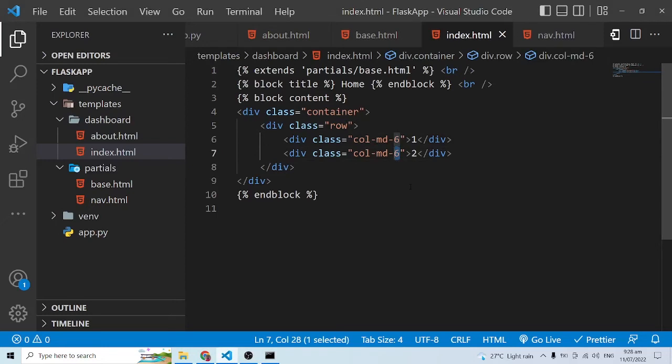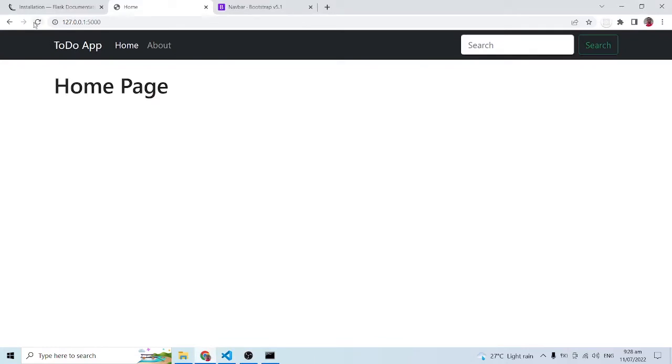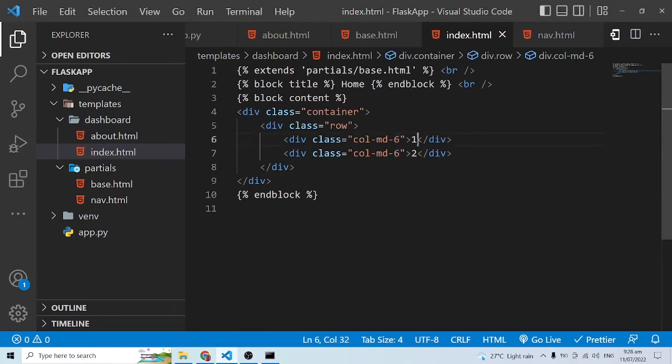They add up to 12. So I'm just displaying 1 and 2, and we are going to see them. So when I save this and refresh, you can see that I have 1 and 2 showing up over here. So this is where we have the card, and this is what I'm going to do.